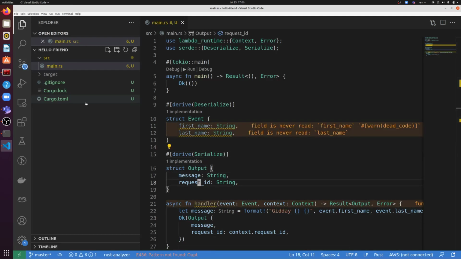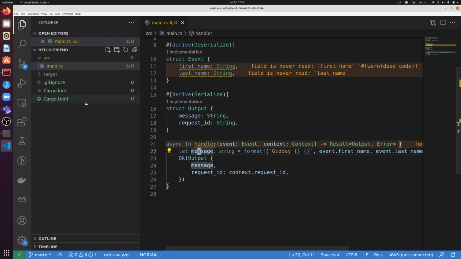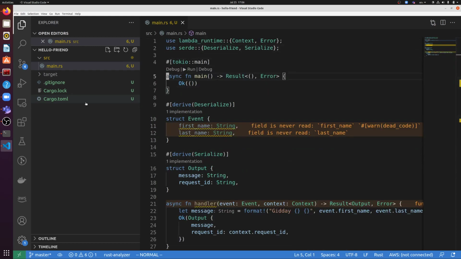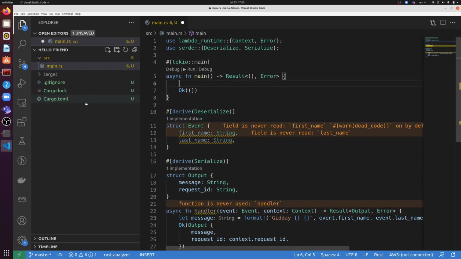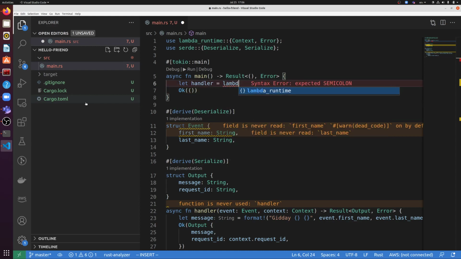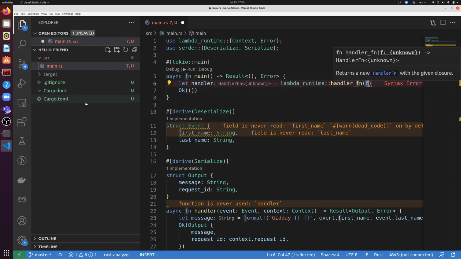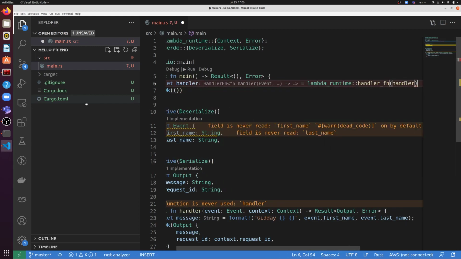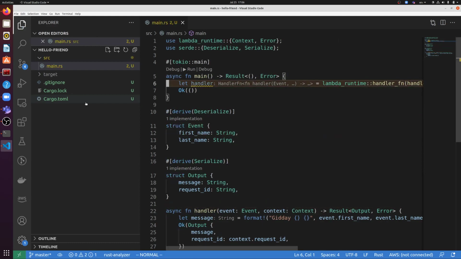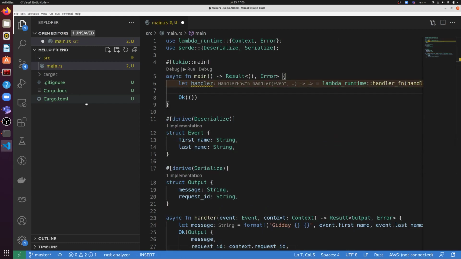So these are never used, but they're used like literally right here. I just use them, because handlers never used. So now we've got to pass handler to the Lambda runtime. So we go let handler equals Lambda runtime handler function handler. We're just wrapping it, and then we go Lambda runtime run.